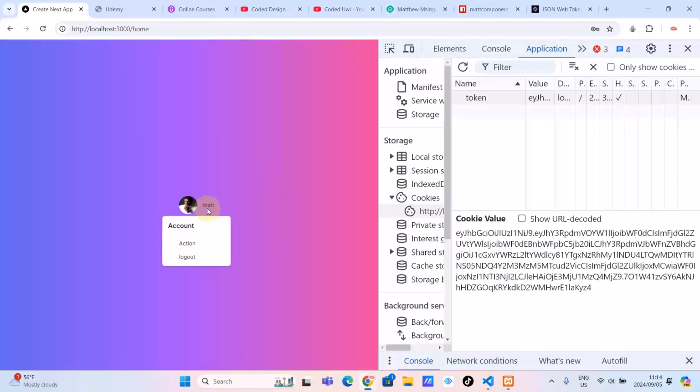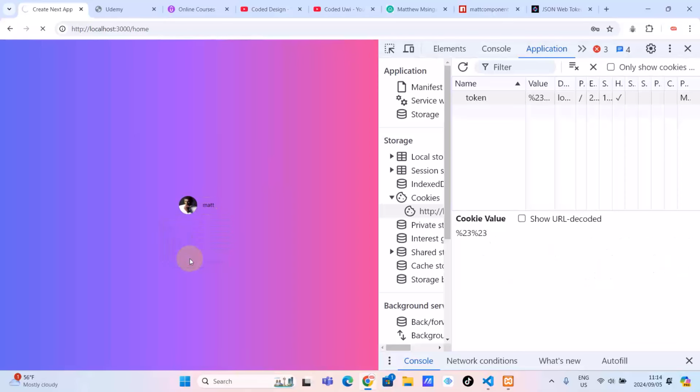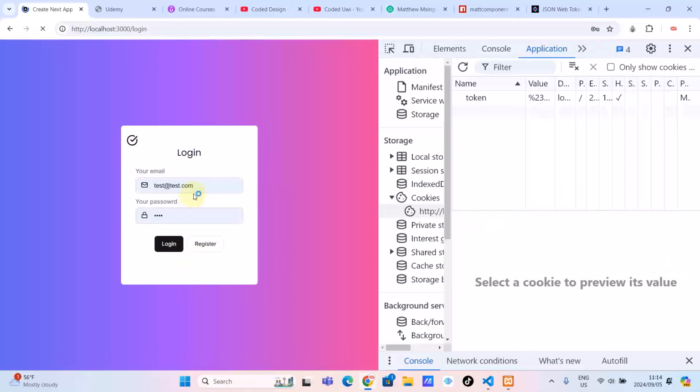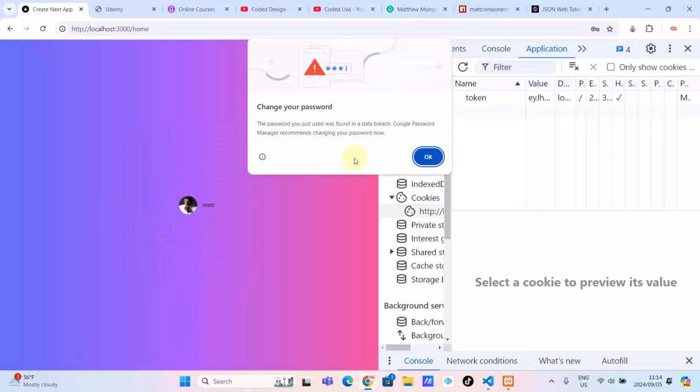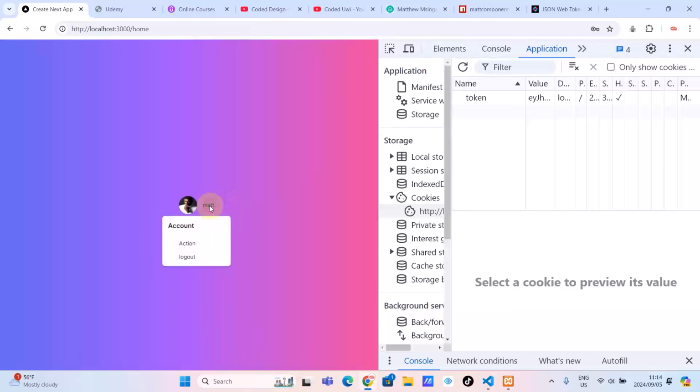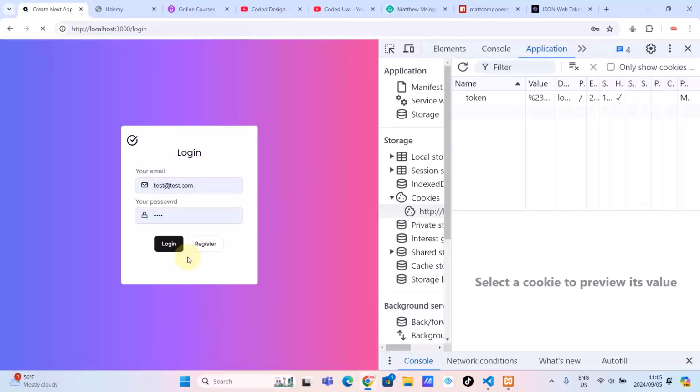Log out. Okay, log out. It goes there. Log in. Matt@gmail.com. And also Matt. We are logged in. Check log out. Looks like it works for me. Okay, to me it works.